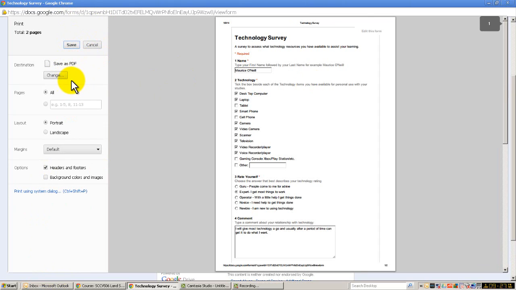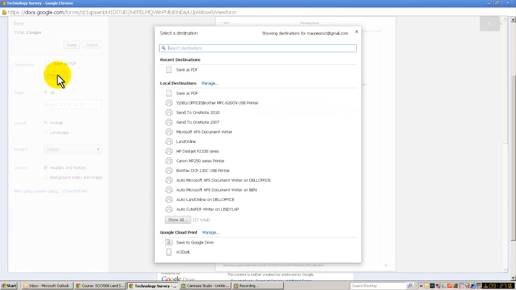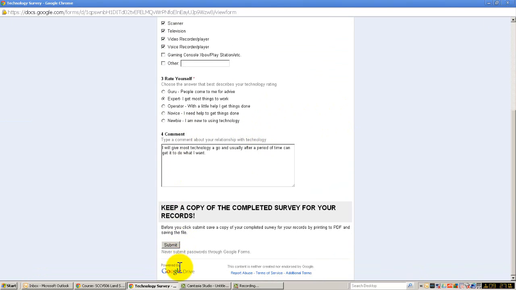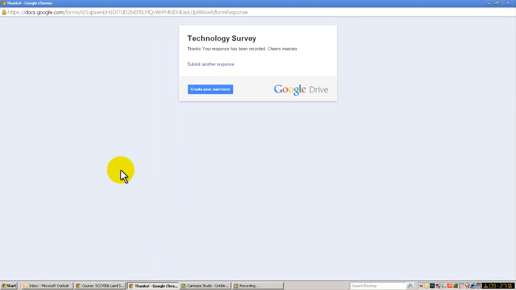In some cases it may come up as a printer, and you'll need to click on the change button here and see there's all the various options. You can send it to various printers and send it to OneNote and different things, but here we have got it to save as a PDF, so that's what we want to do. But I've already saved it, so I'm just going to escape out of there. Here we are back to our survey, and we just push submit here, and that should submit our technology survey.